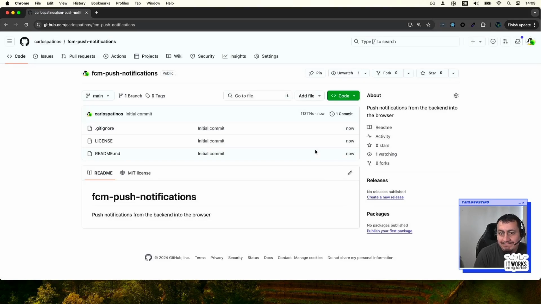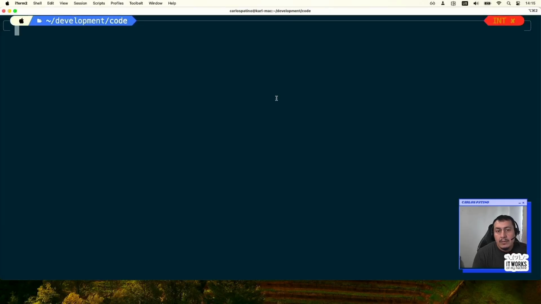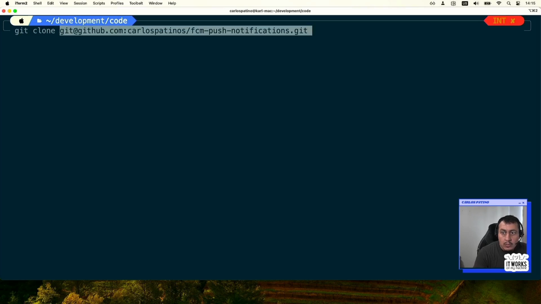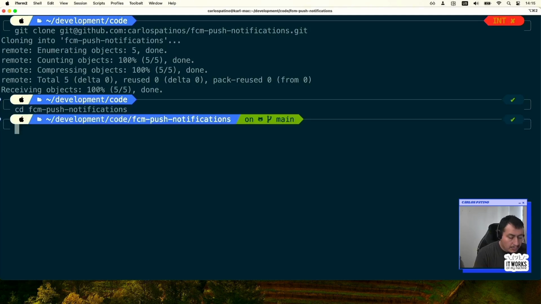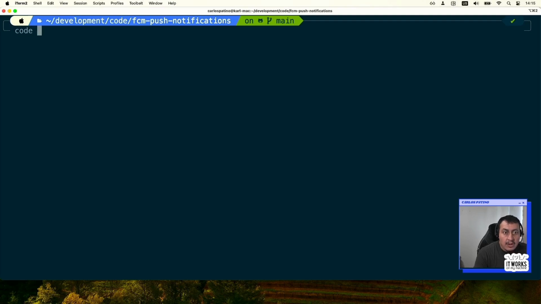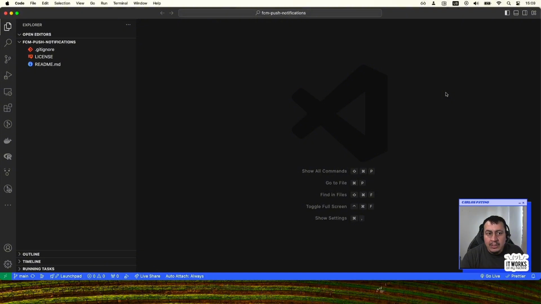Now let's clone that. Okay, here we are in our terminal, and we are gonna clone the repo. So to do that, we just paste the information here, git clone, and that's it. So FCM push notifications, that's the project we're gonna use. And let's open our development environment. Okay, here we are. As you can see on the left hand side, it's pretty much an empty repo. There's nothing in it, and we'll start defining the structure.